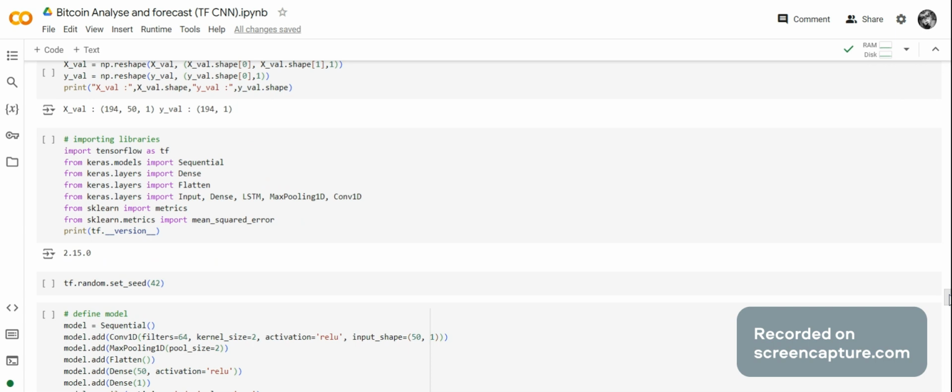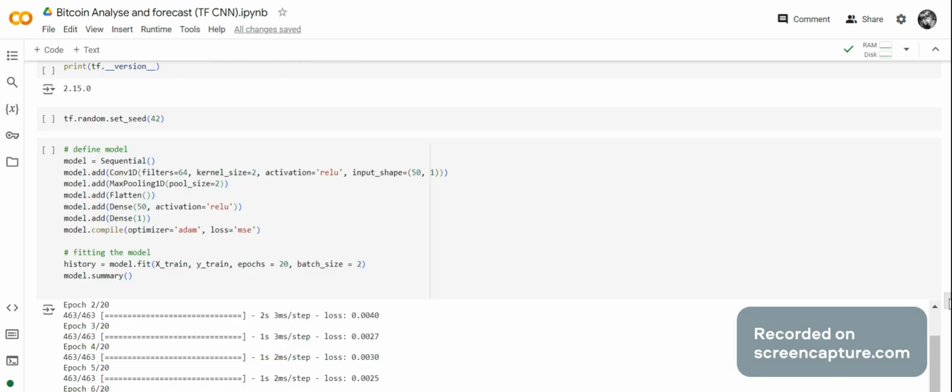So now we're going to import our TensorFlow libraries. We're going to import TensorFlow, and we're going to import Keras, and we're also going to import sklearn. Your Keras is actually part of TensorFlow. I set my seed to 42 just to make sure that you get pretty much the same answer every time.